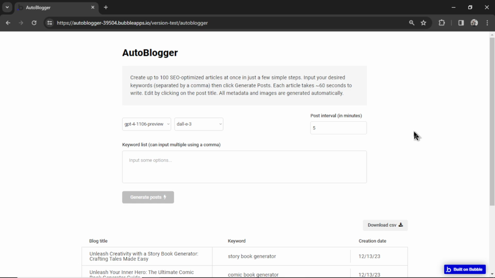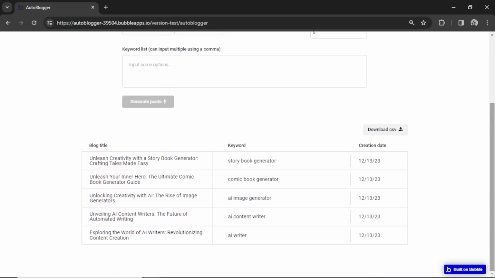The free auto blogger template has finally been approved for the Bubble Marketplace. For all you new viewers, this app is going to let you generate thousands of articles using the GPT-4 API and the DALL-E 3 API. So here's some of the articles that the auto blogger has generated.